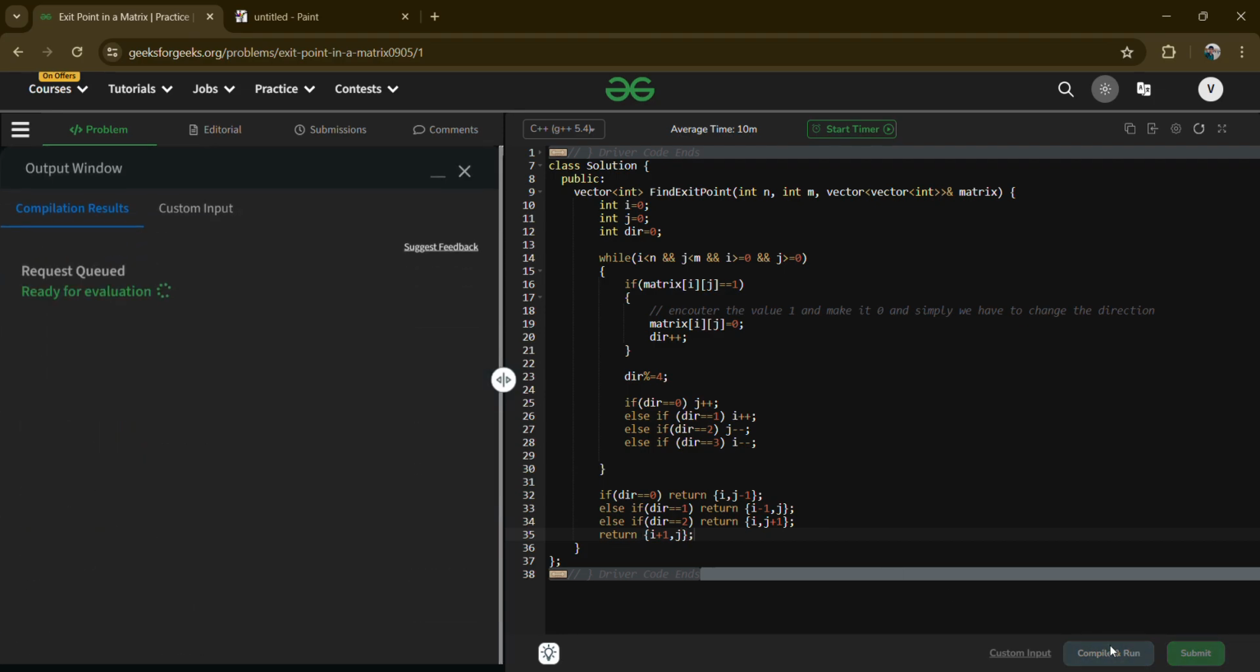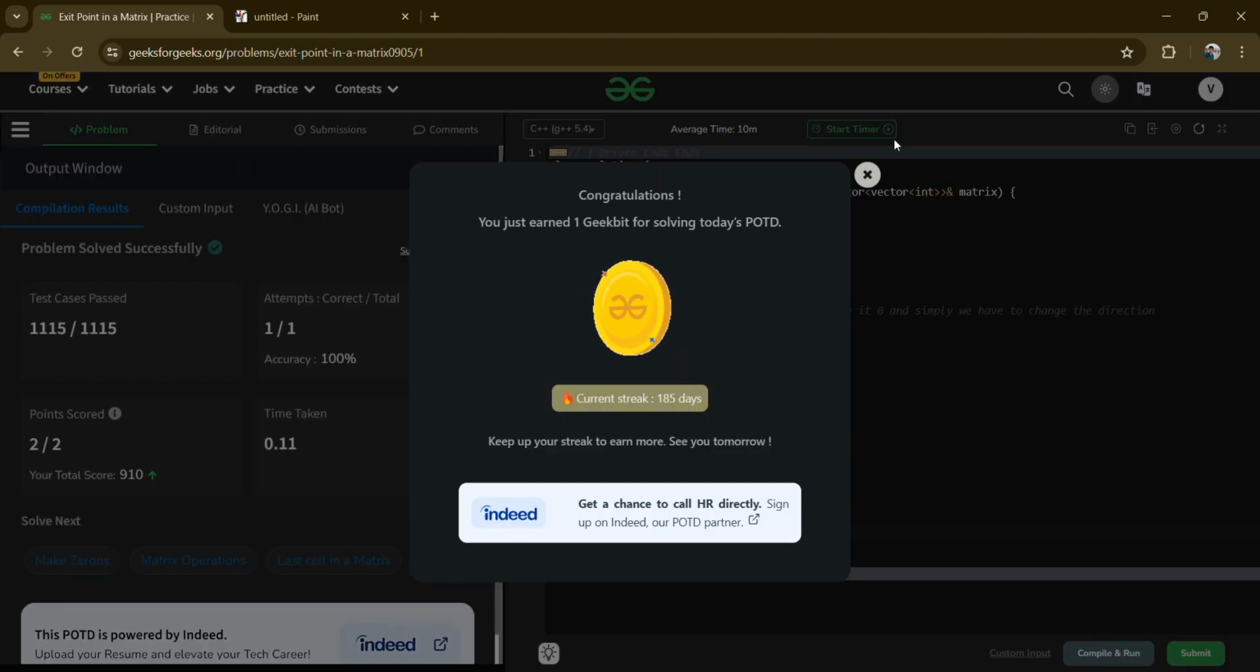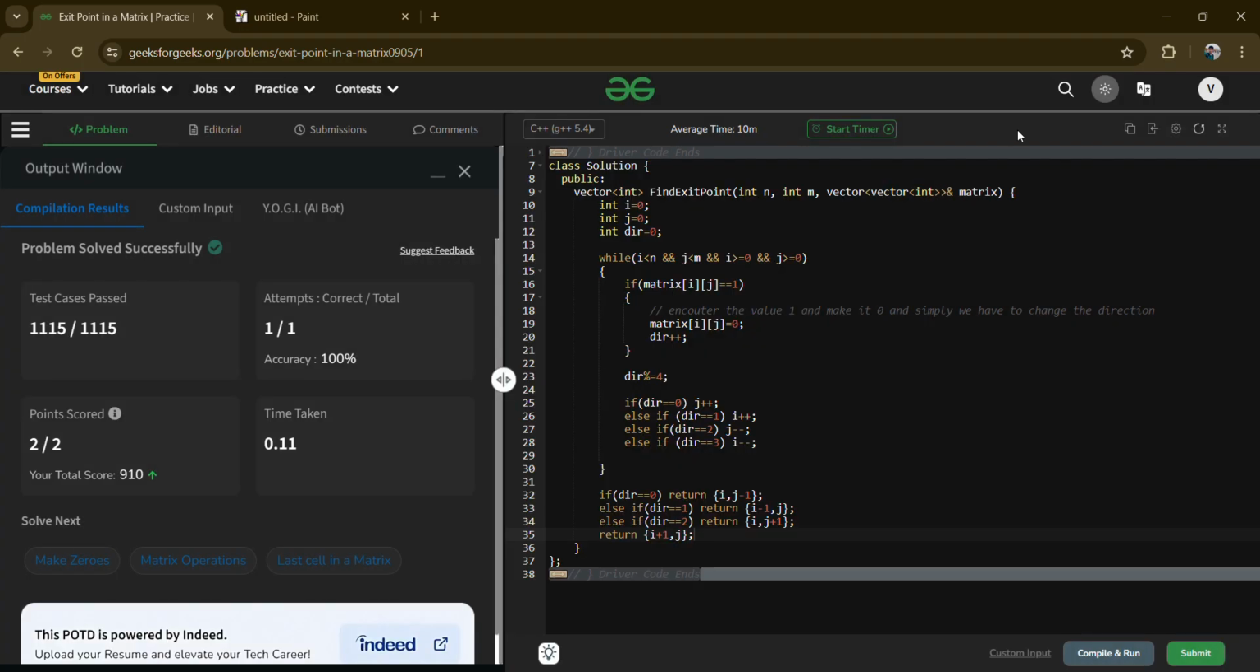Now let's check it. Okay, we got our output. Let's submit it. So it's submitted. So that's all for today's problem.